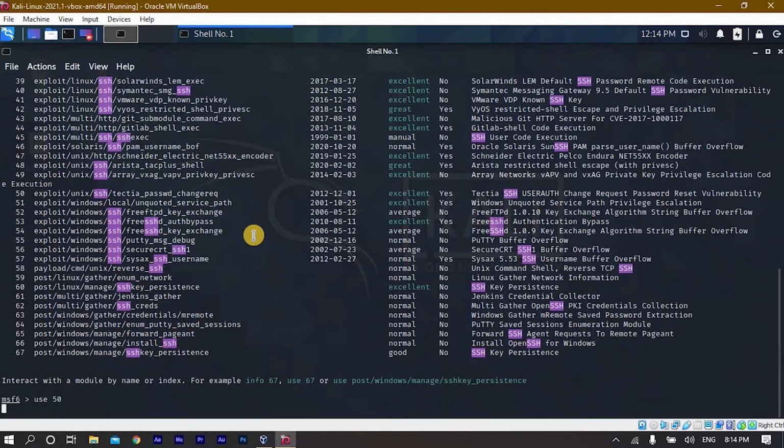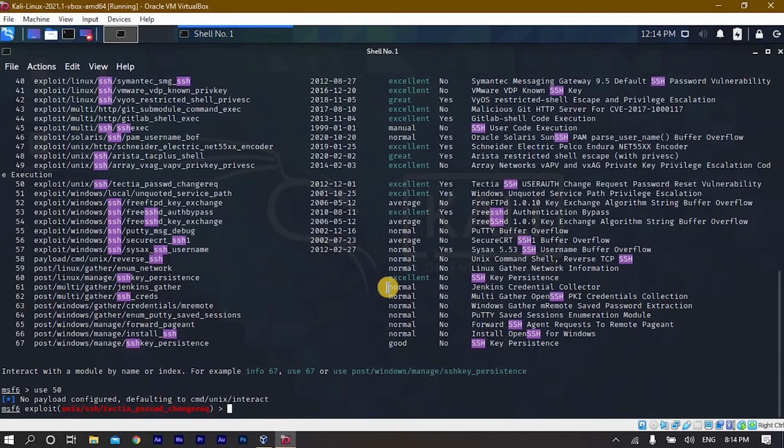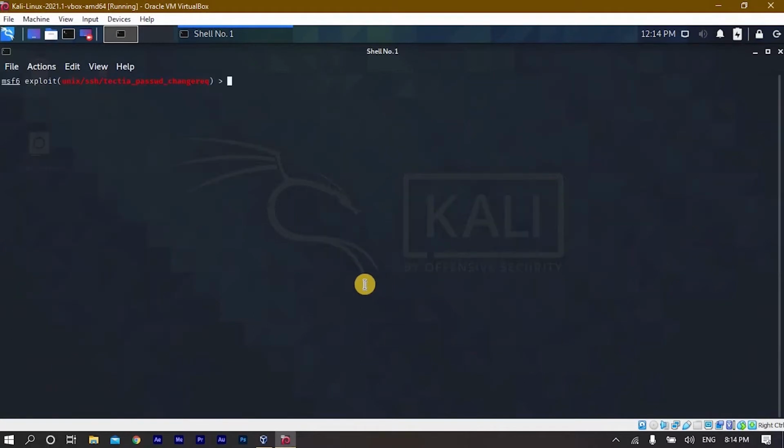Let me write 50. Okay, if you write clear, you will erase everything, and if you write back, you will get back to the MSF6 or Metasploit framework version 6 of it. Okay, let me clear again.